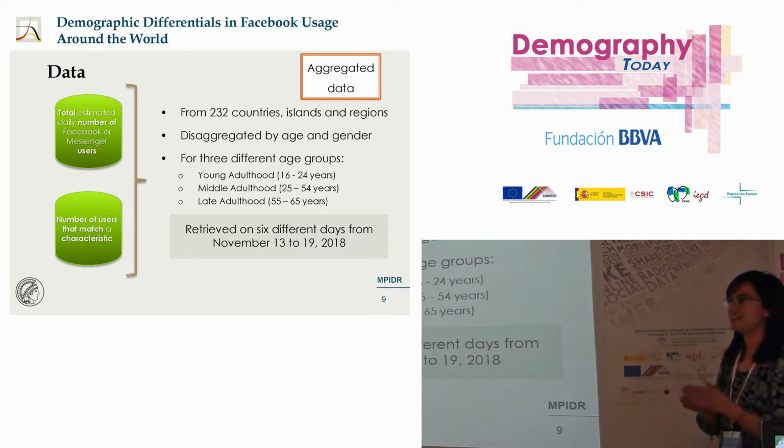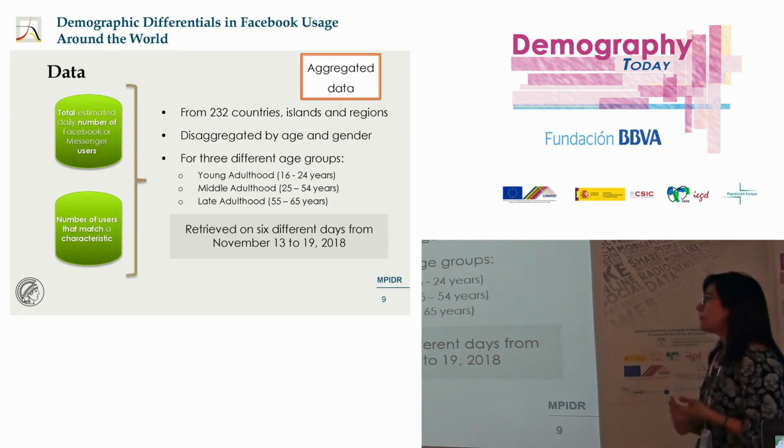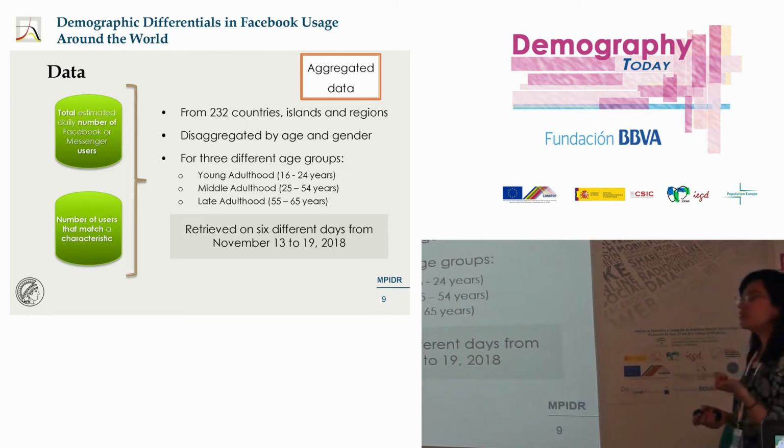This is aggregated data. This data was disaggregated by age and gender, and we retrieved it for 3 different age groups. That is young adulthood, people between 16 and 24 years old; middle adulthood, between 25 and 54; and late adulthood, 55 to 65. And this data was retrieved on 6 different days from November 13 to 19 in 2018.